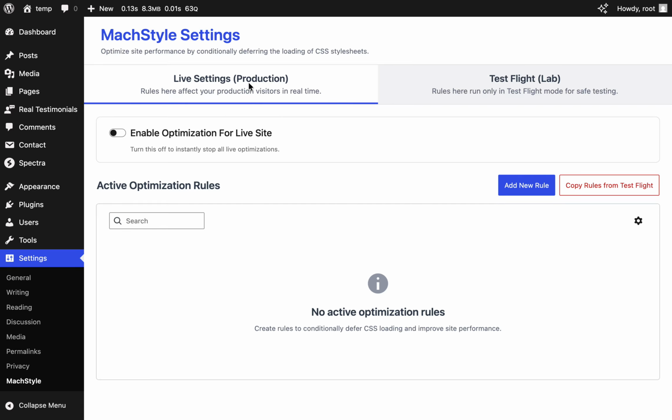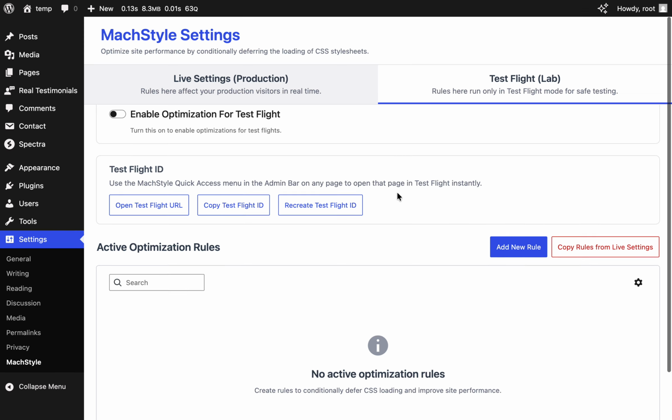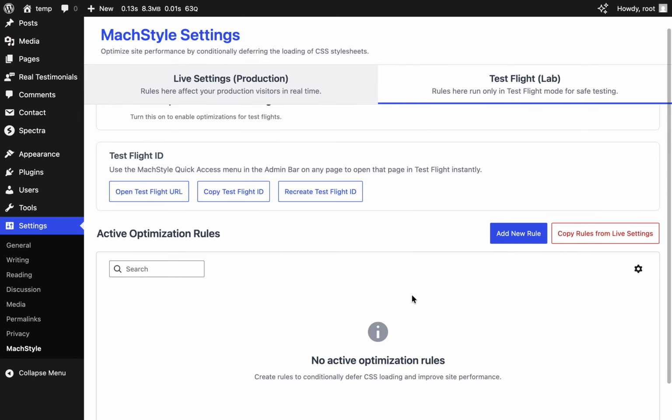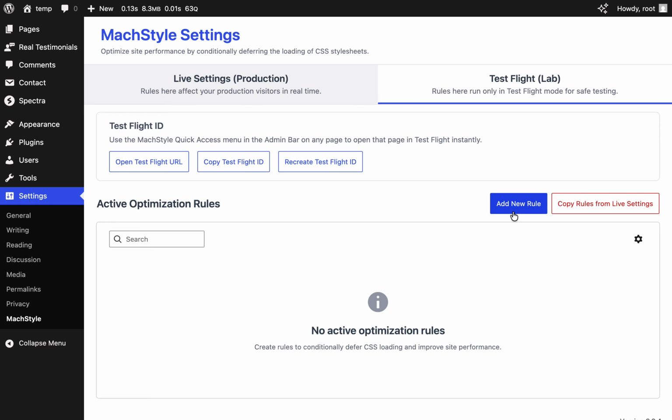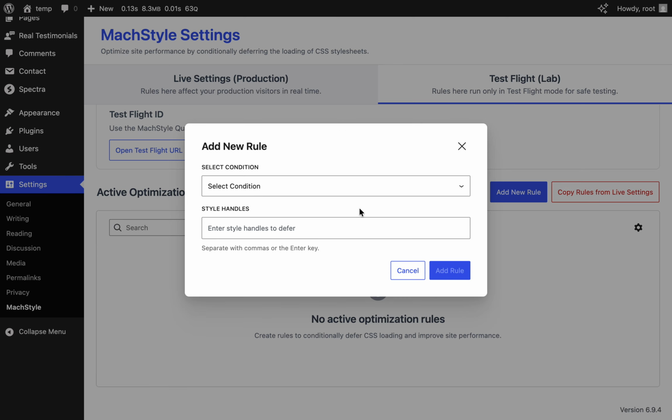Live setting will impact your live site, and in test flight mode you will get a private URL which you can use to see how the change impacts your site, and you can also use it to measure the page speed score. Here are the rules.